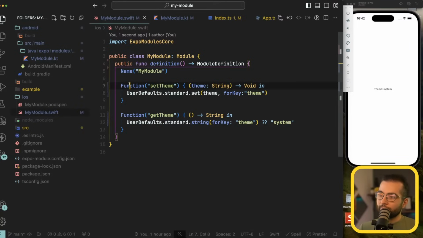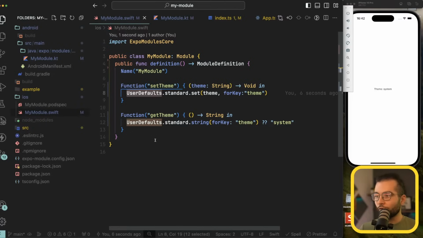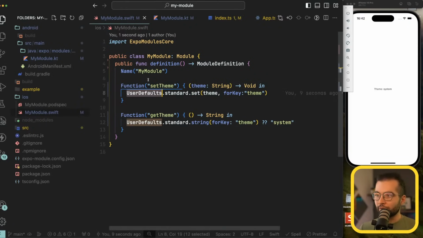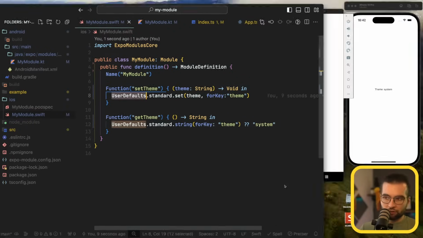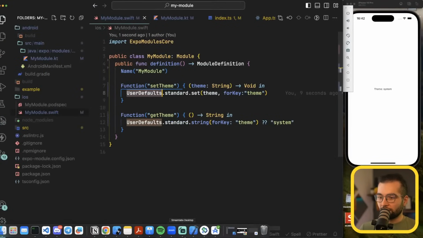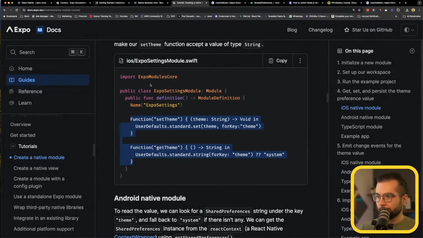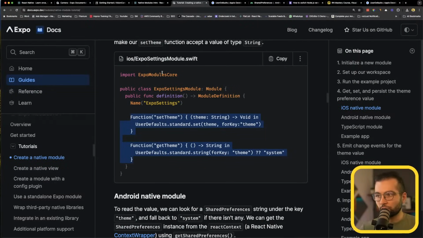I think that's the benefit of working on the Swift file in Xcode, because it will show that the user defaults is not imported. So if, for example, we would go ahead and open, where is Xcode? Here, user defaults. Do we need to import it? No, we don't need to import it actually.